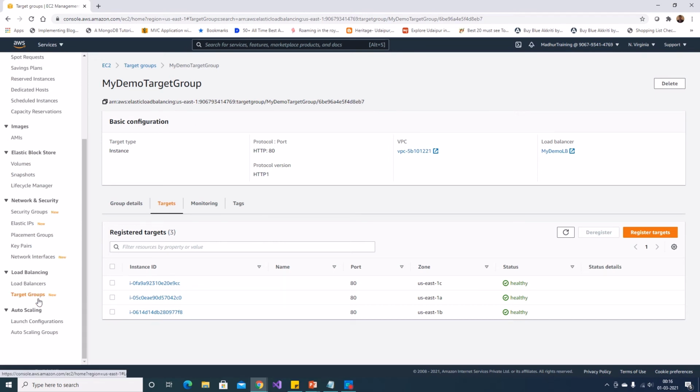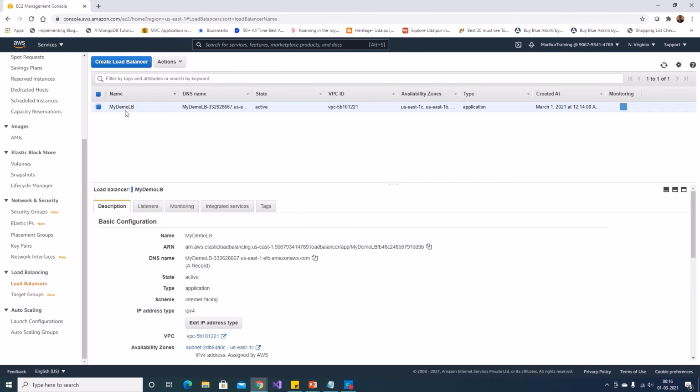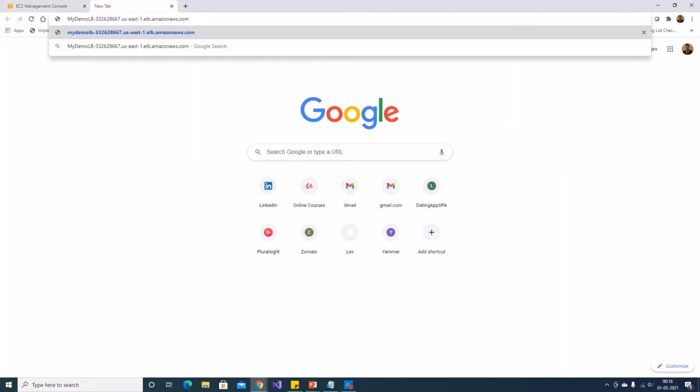So now let's access the load balancer URL. I just copy the DNS name, paste it. Now you can see it is correctly hitting one of our instances. It's showing the private IP of that instance. So I just refresh, and you see the address is changing. That means it has now hit another EC2 instance. If I refresh again, the instance has changed. So it is equally redirecting your traffic to different instances.